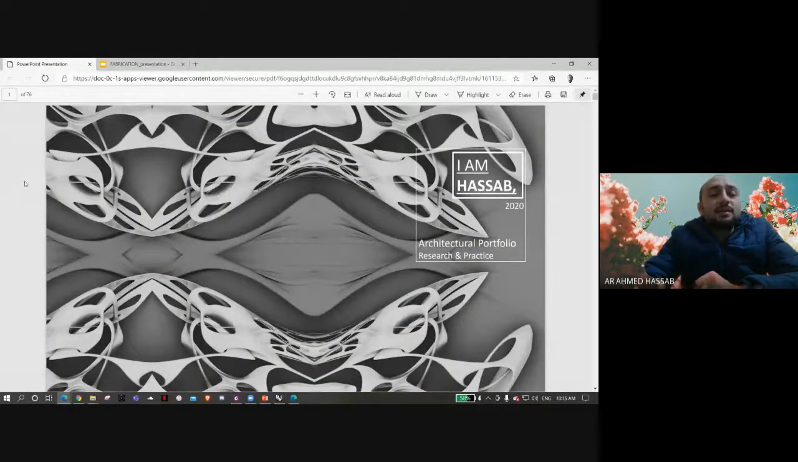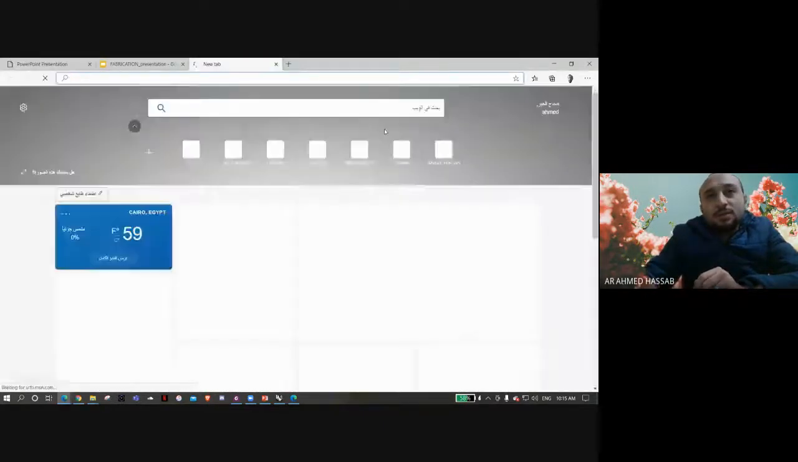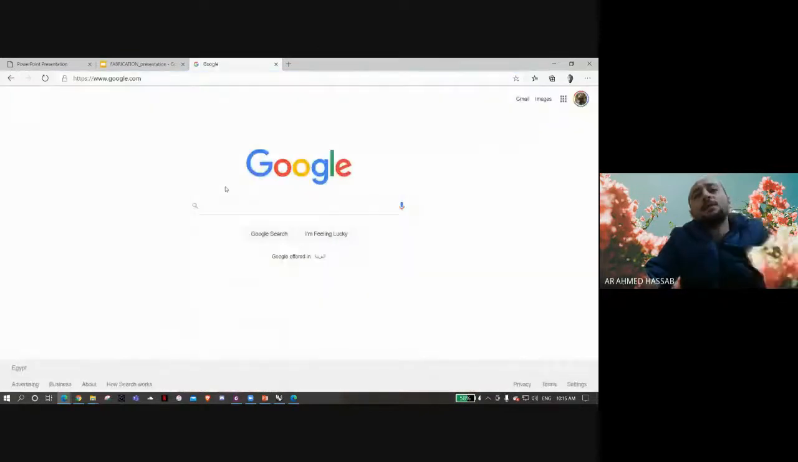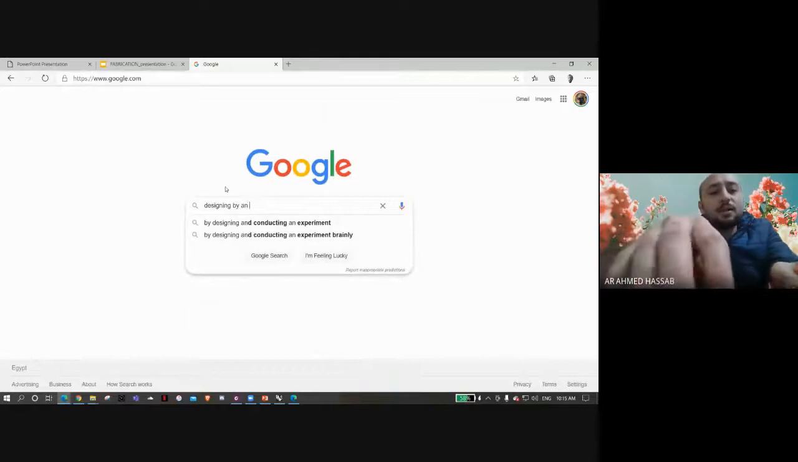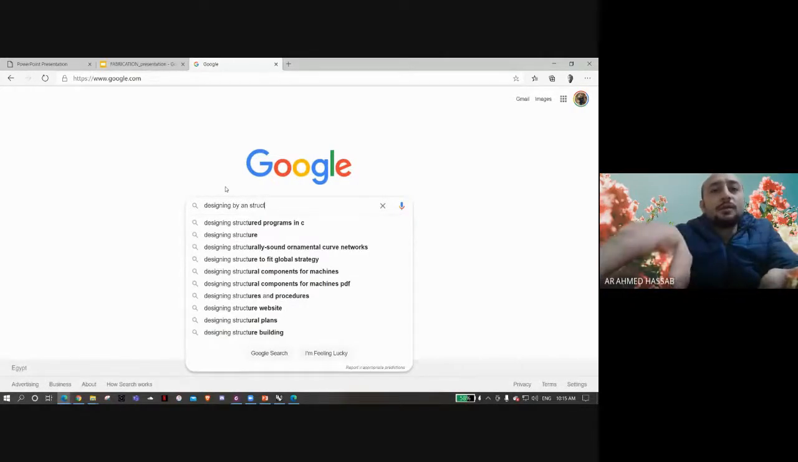So it's more into you will explore the physical capabilities of the material, and you may get inspired for a form finding technique. And you may be inspired by its physical capabilities and limits, and take this furthermore into designing by a structural element. And designing by a structural element is a well-known concept. You can just go for Google and write designing by a structural element.